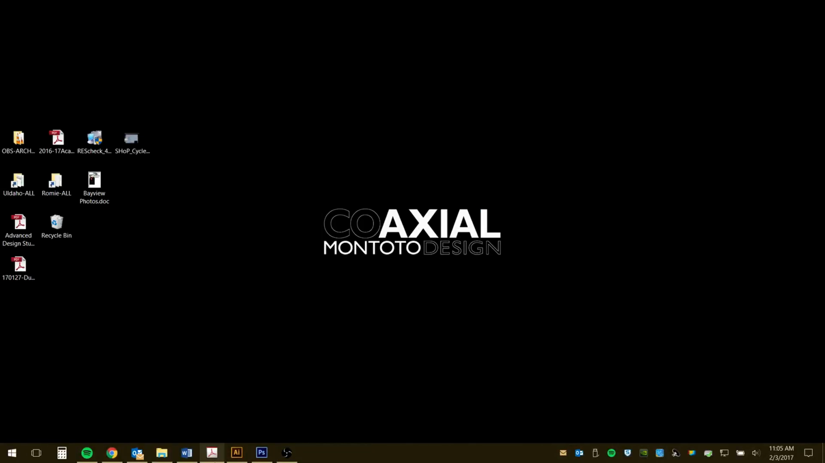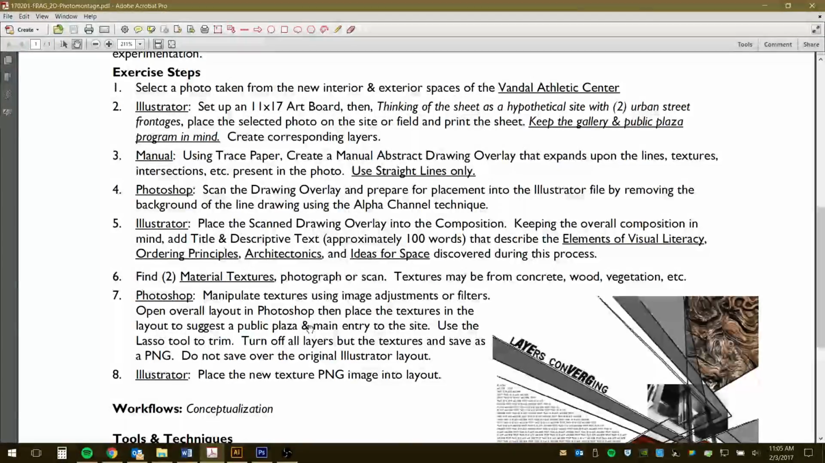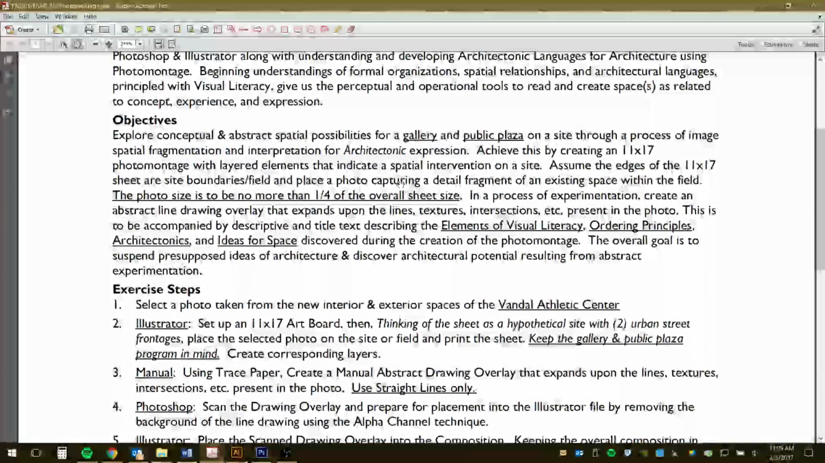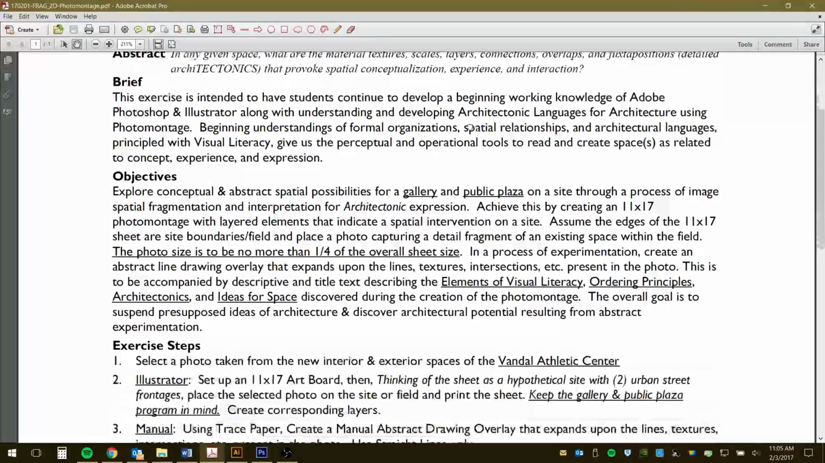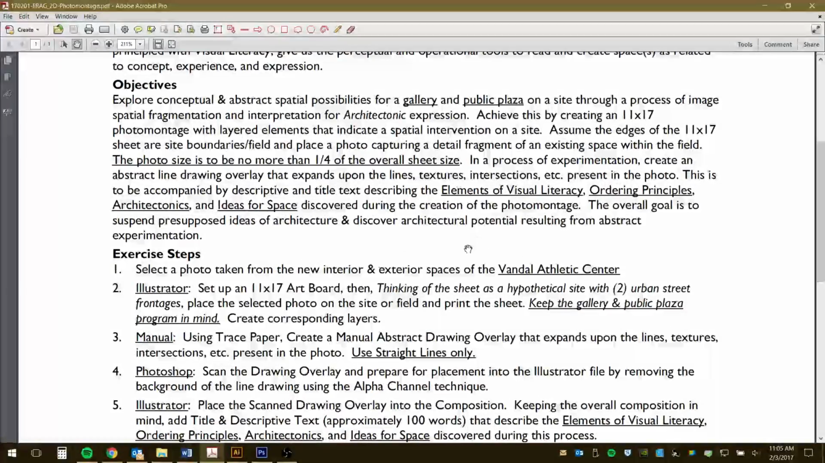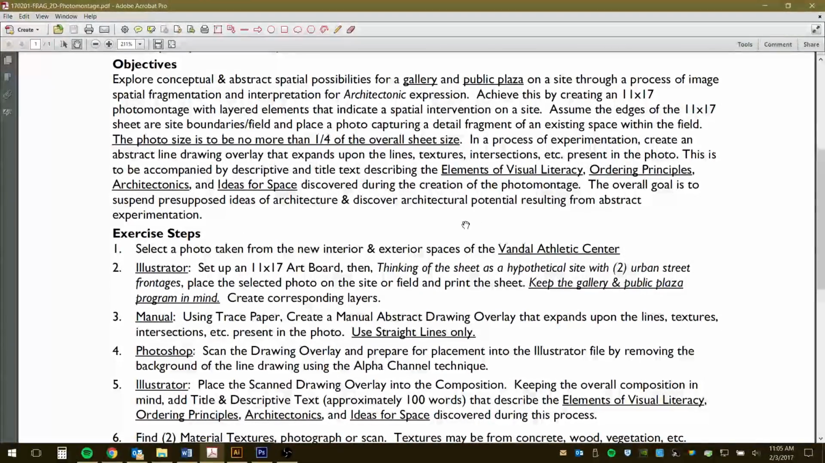Okay, hey guys. What I wanted to do is walk through the steps of this next exercise, the 2D abstract photo montage. Again, a lot of the steps are very similar to the previous photo montage that you worked on. It's going to have the same basic elements. There are some more requirements here in terms of the scale in which you're placing some of the images on the 11 by 17 sheet to allow for this to be interpreted three-dimensionally at a reasonable scale.